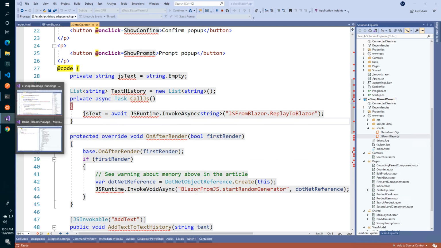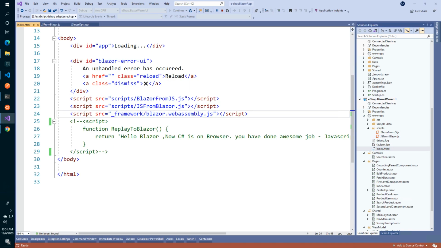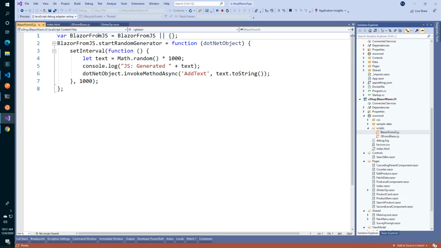And suppose we have an existing JavaScript function. There is another function in index. We have another function, Blazor from JS. So we will call the Blazor from JS. Instead of calling JavaScript from Blazor, we can call Blazor from JS. Blazor function from JS. So go to the Blazor from JS. This is a class. This is one instance. We are defining the one. This is a class and this is a function.